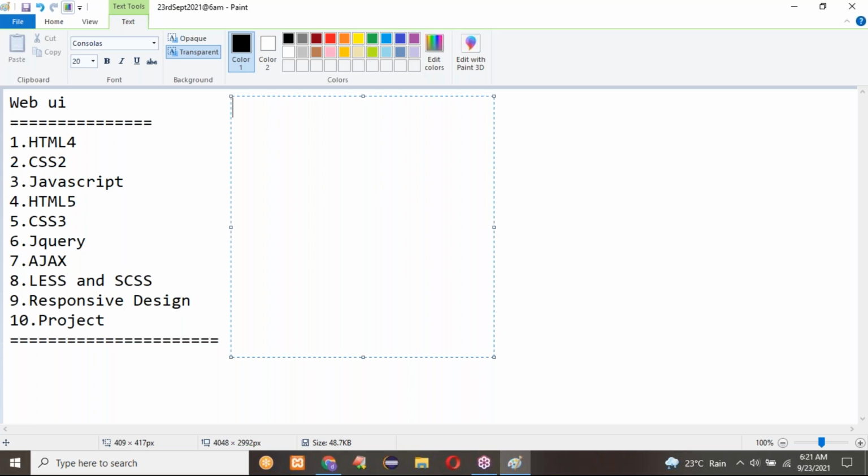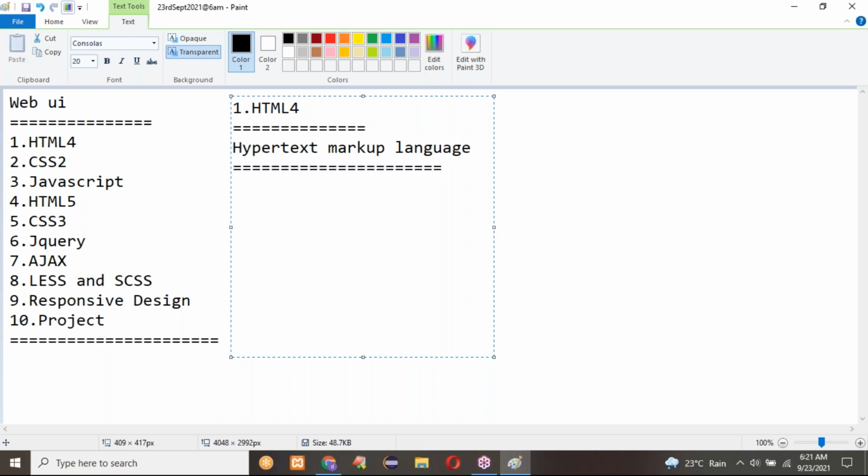Here we started our HTML4. HTML is nothing but a hypertext markup language. Under this, we have two types of tags. It is completely tag-based programming.